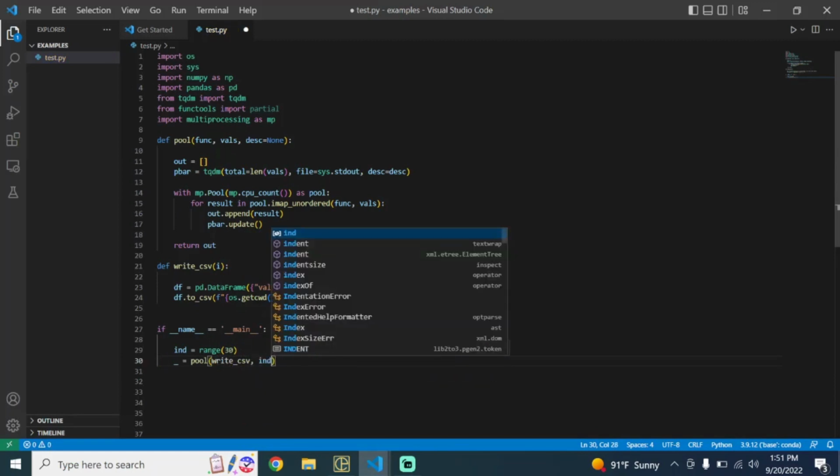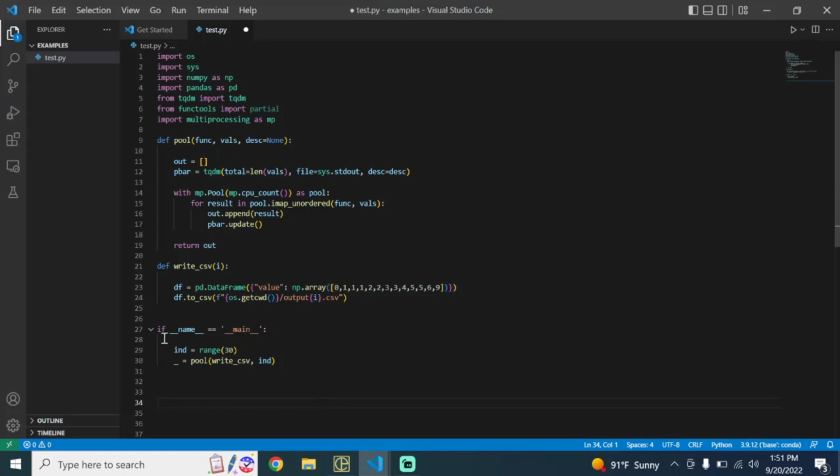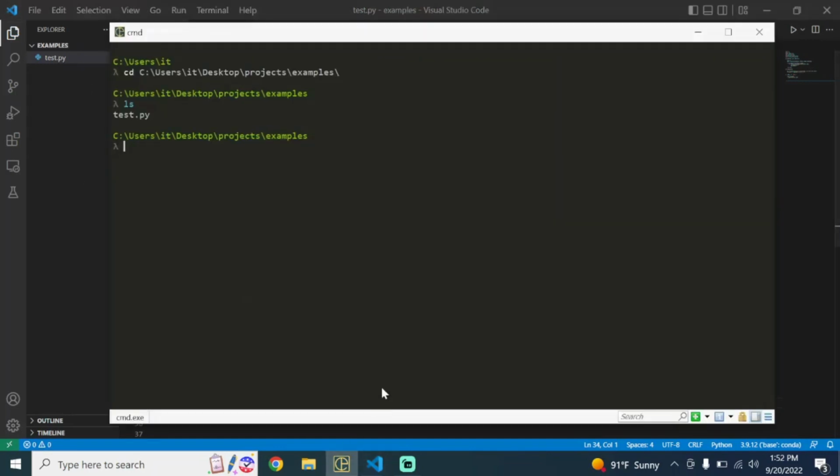Okay, so here I created a list of indices. It's going to be a range of 30, so from 0 to 30. And then I'm going to pass that to my pool function. And I'm also going to pass my write CSV function. So what it should do is write out 30 different CSVs to my current working directory. So we're going to open up our console, type python, and run our script.